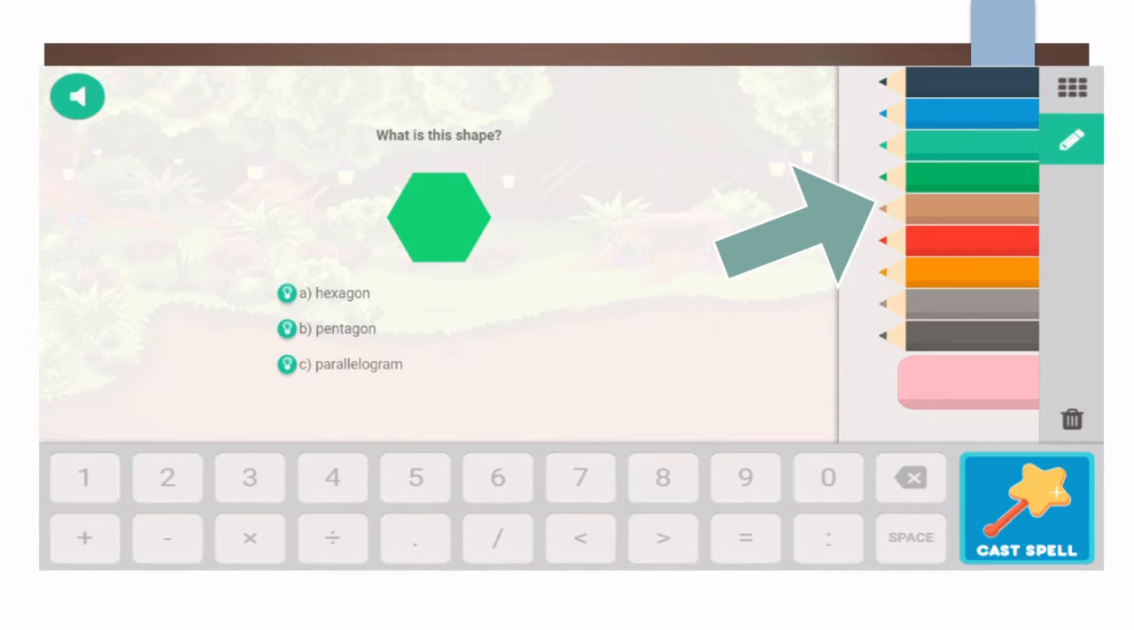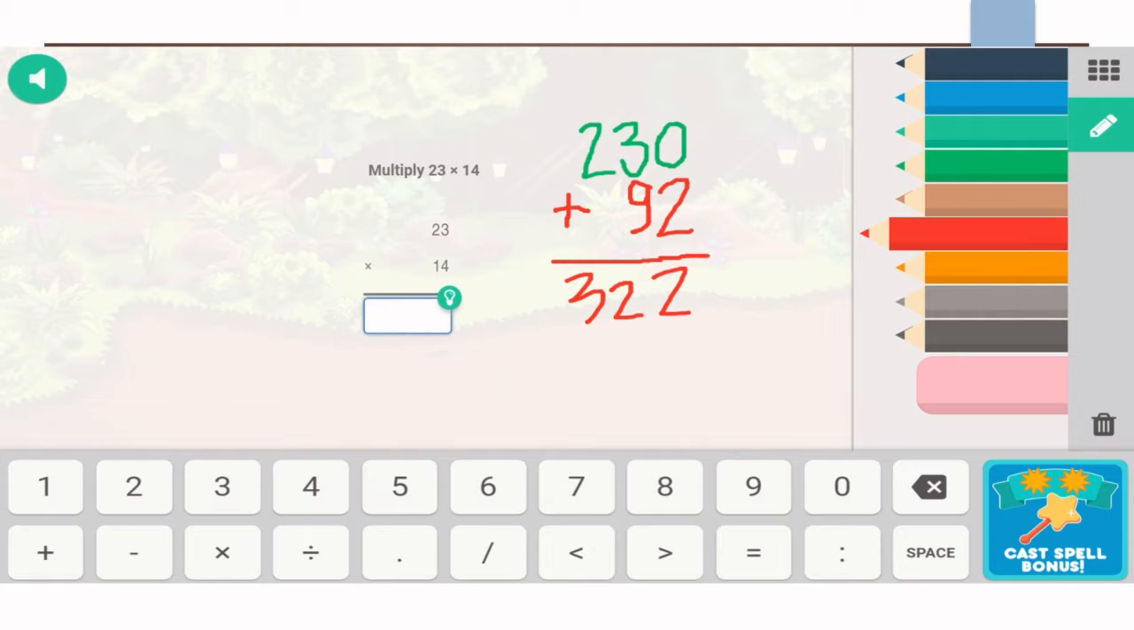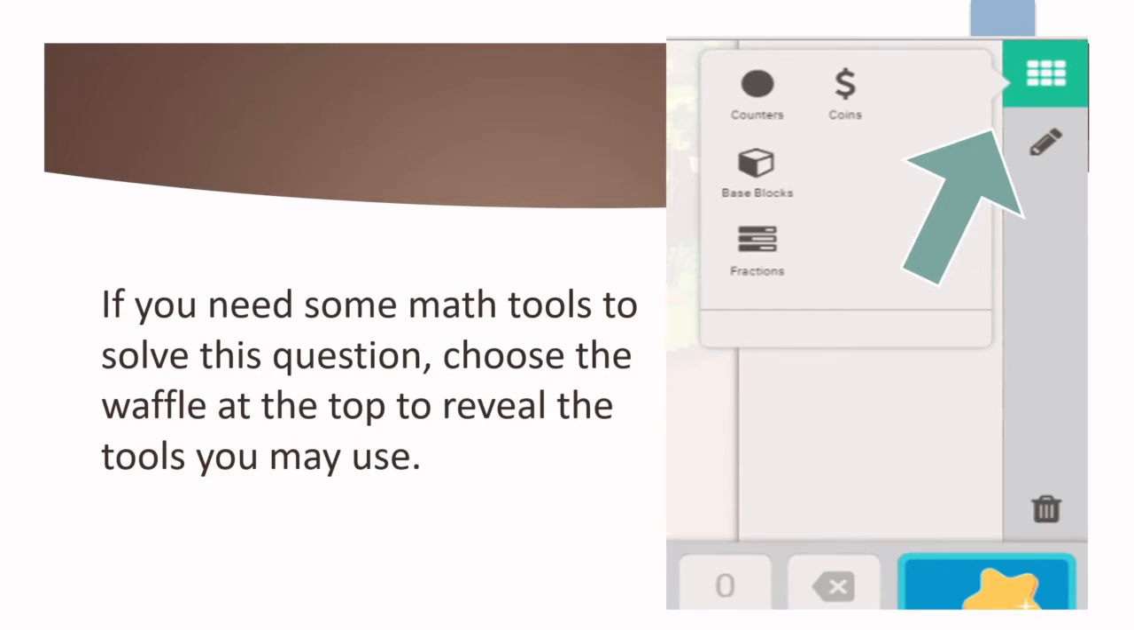And then over on the right-hand side of the screen, you'll notice how there are colored pencils. There's an eraser. There's a trash can. There's a toolbar. I'll talk a little bit more about those in the slides that follow. When you use the colored pencils on the right-hand side, you can use more than one color at a time to sketch out your thoughts or ideas on how you want to solve this math question. I highly recommend using those colored pencils on the screen so that you can carefully sketch out your thought process in order to come to the correct answer.